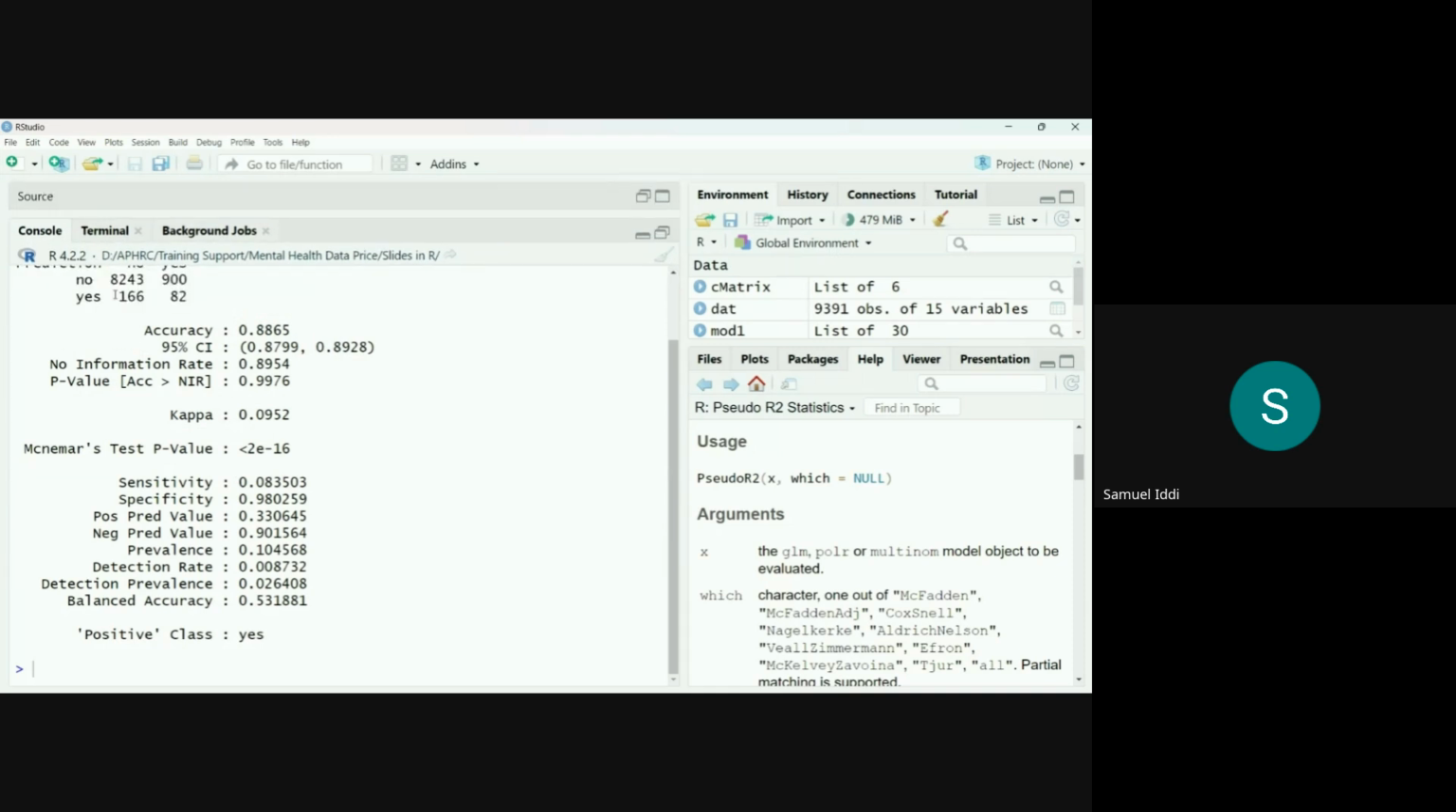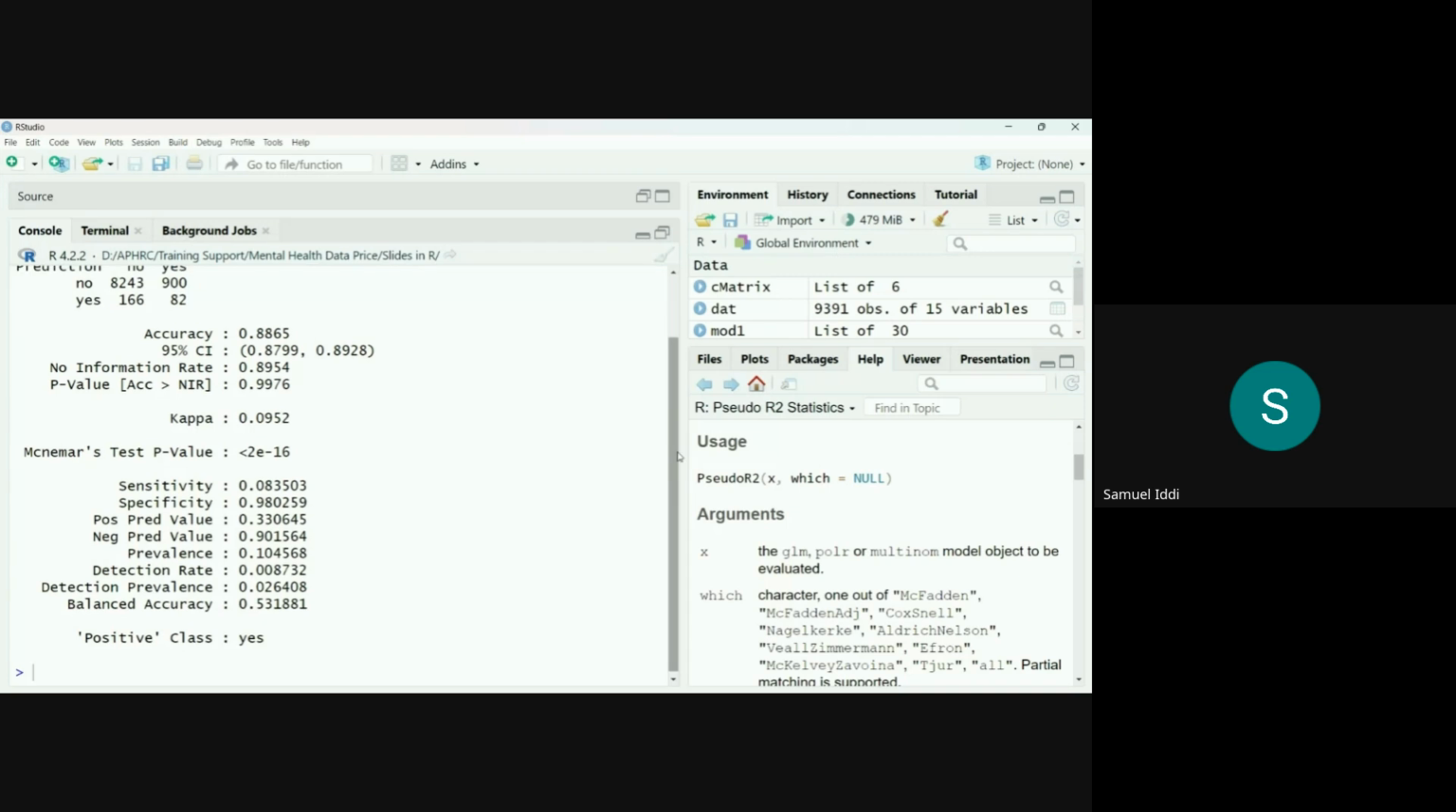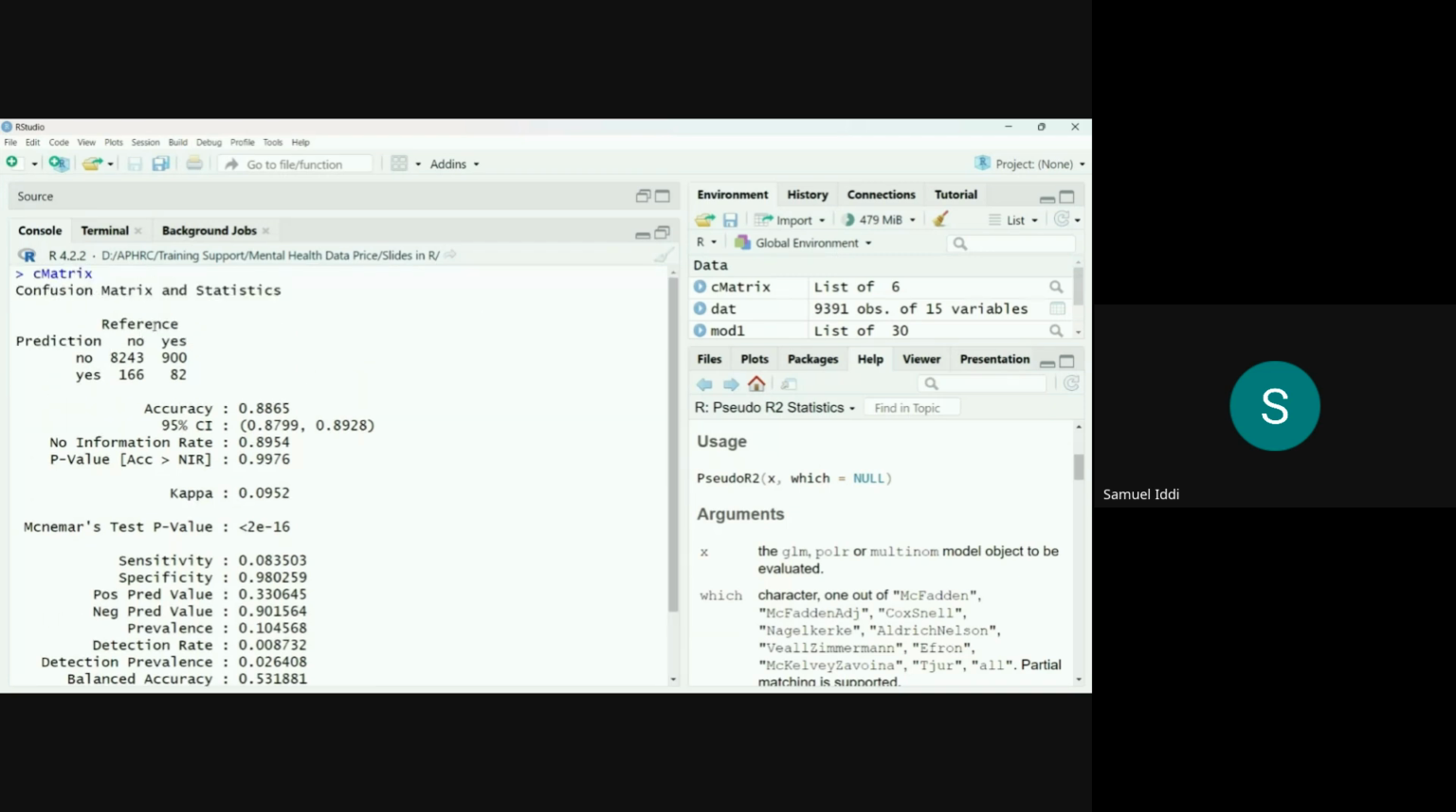So it has created the table for me. Okay. So here is the table. The reference, which is what we used to call the truth, and then the prediction, which is what the model actually predicted. And then you see it has the yes, and 82 of the yeses were actually correct. Okay. And then the no's, 8243 of them were correct.